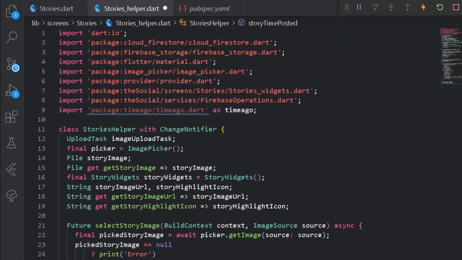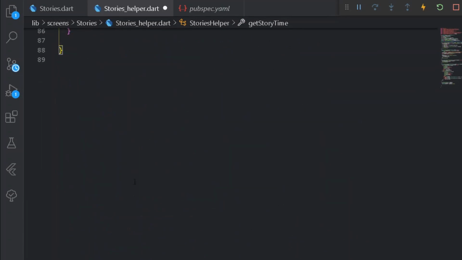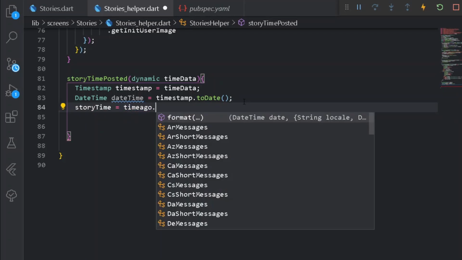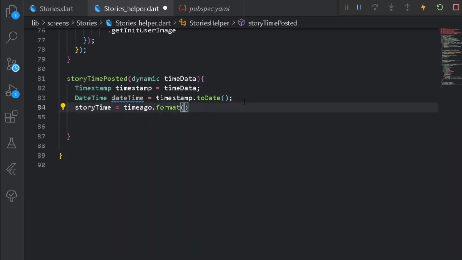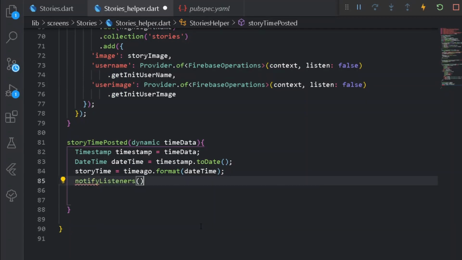Once we have done this, we can come down here and create a new string, somewhere down here, a new string of story time. Let's have a getter for the string as well. So copy the getter, paste it here, but here let's have story time, and also a getter in the form of story time. Easy. Once we have done this, we can come down here, and here I can simply say story time should be equal to time ago, the dependency, and from that I can format the date, and here we have a date in the form of date time. So paste it here, and after that I can simply say notify listeners.